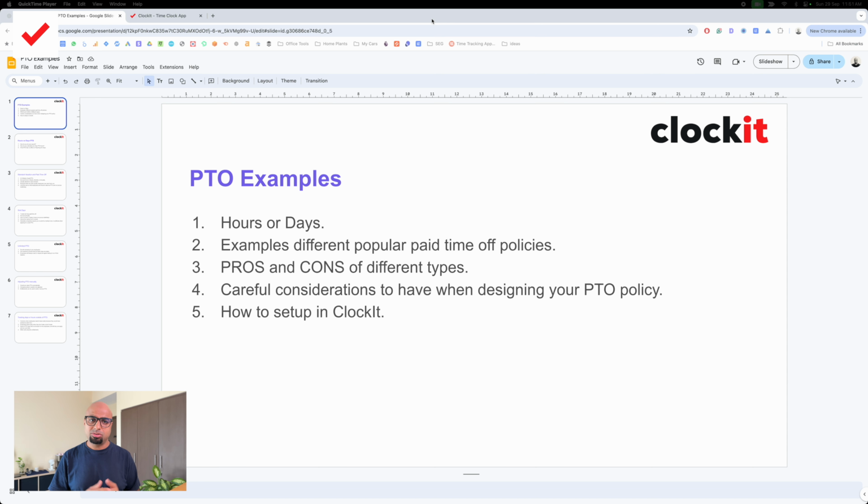I'll give you examples of the most popular PTO types that we've seen in our product in the last 10 years, pros and cons of the different types of PTO and what you should look out for while designing your PTO policy. And very quickly, I will also show you on our ClockIt PTO feature how you can set up these different types of PTO so that it makes your PTO tracking, vacation tracking, and accruals fully automated, with the employees being able to apply or request for PTO using the mobile apps or the web. So let's jump right in.